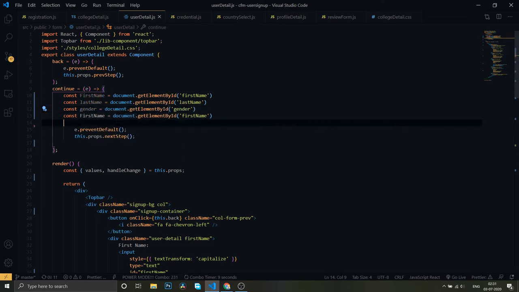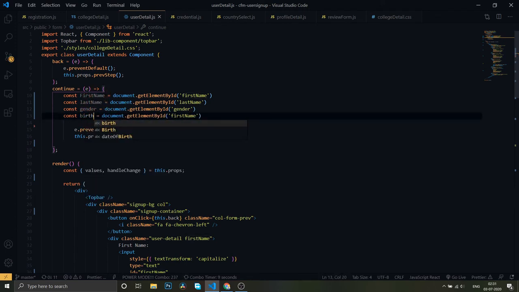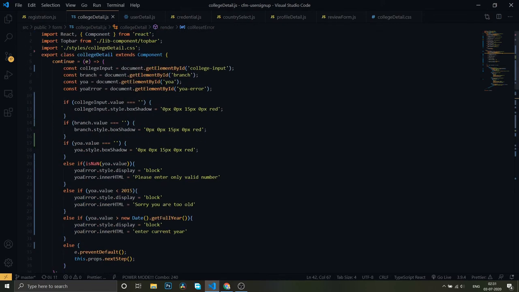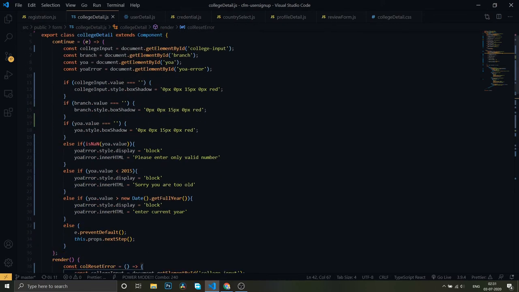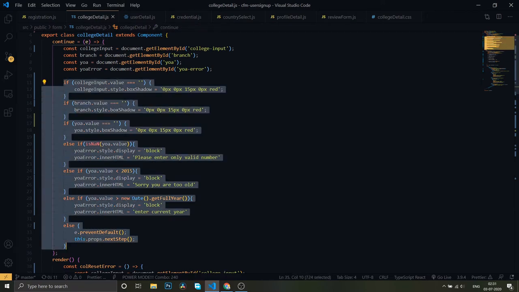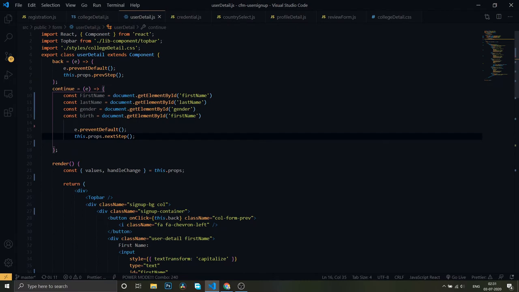Gender, and then what we wanted as birth. Okay, and then our regular if and else condition. What I'm gonna do is just go up from here and select everything upward from here, Control C, and paste it up exactly here.